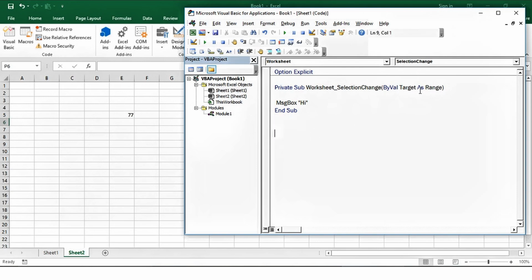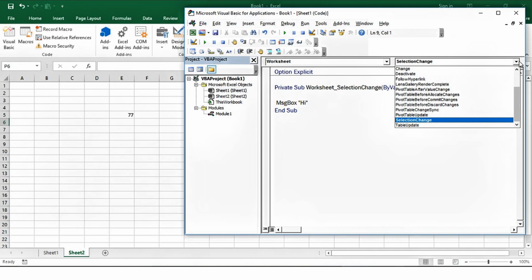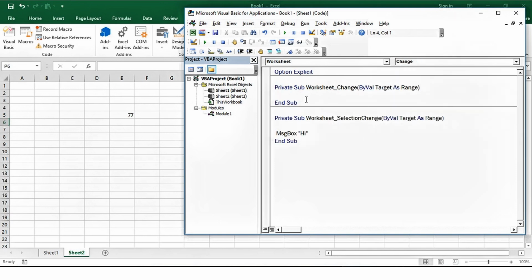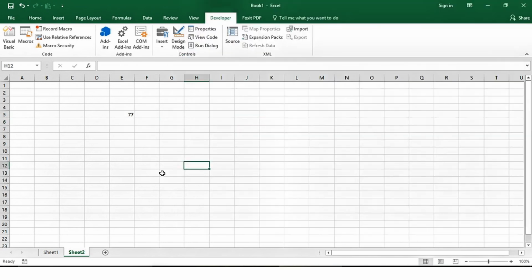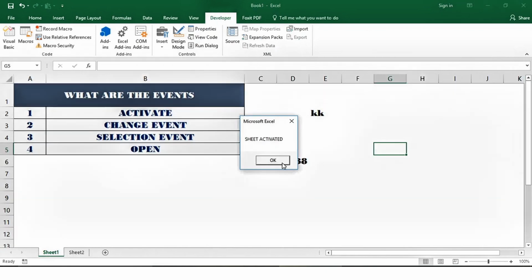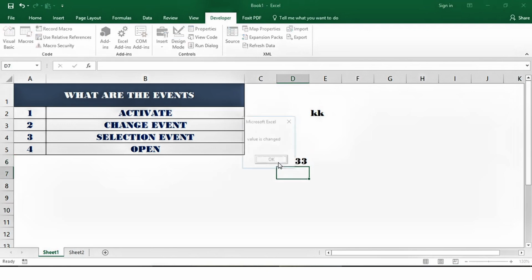Now, in this also, we have a lot of other events. For example, I'm going to talk about this Change. Have a look here, Change. Now, change means what? Whenever you have a change in the value, right? So here, when the value is changed, let me write a message box. Now, I write here in Sheet 1 something, 33. I press enter and the value is changed, right? So you understand, guys?